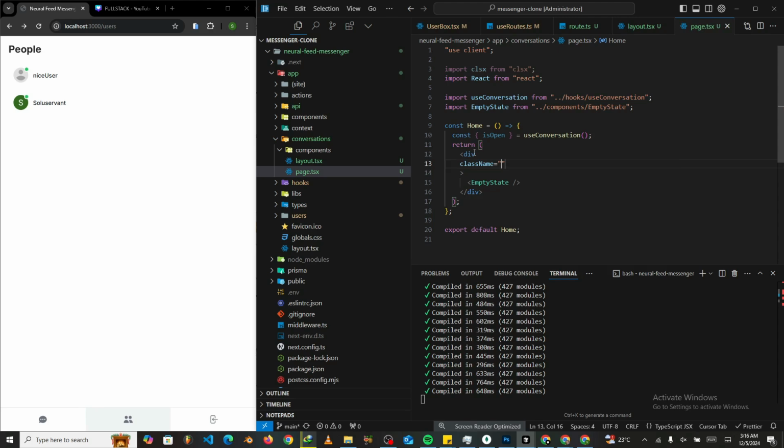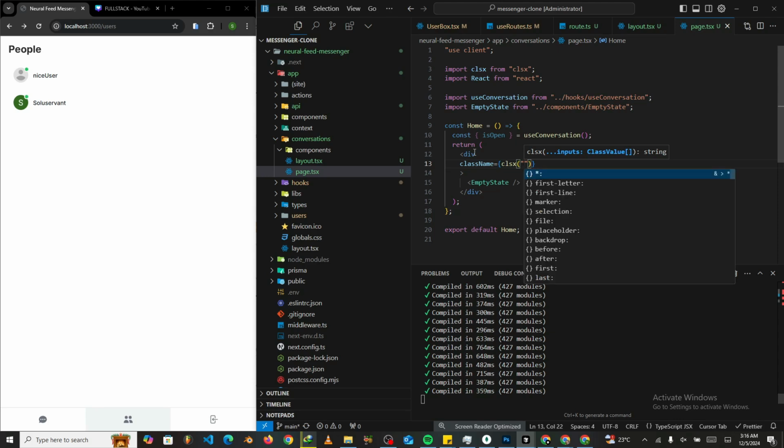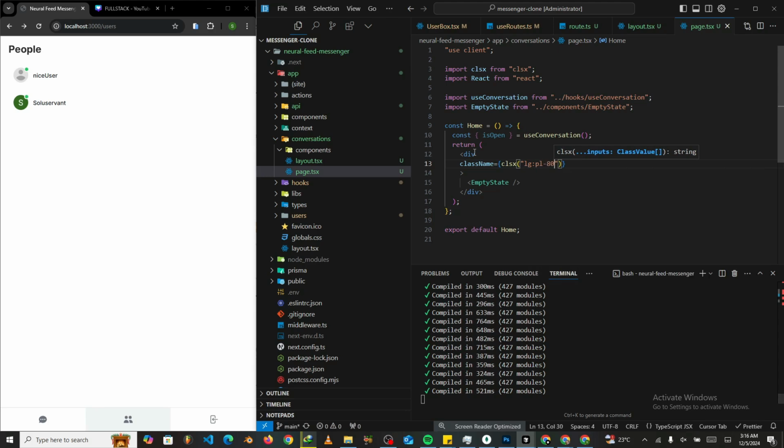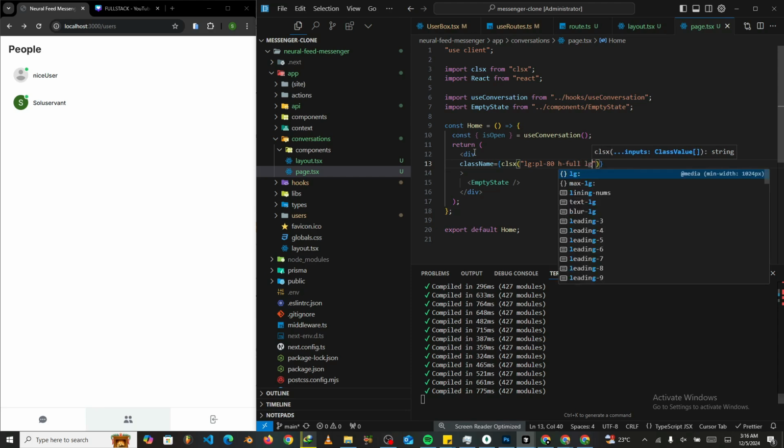Then this className is going to be made with the clsx. So for that, we can just open this up, then clsx, and these class names are not plenty like that, so I guess we can still write them on the same line over here. So I can just open up these double quotes, and then we are going to write what's LGPL80, then we want to say what's hfull, and we want to say what's LGblock.